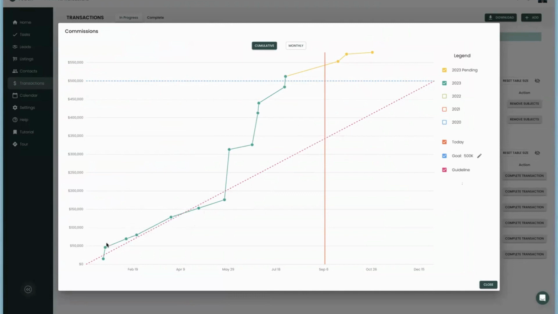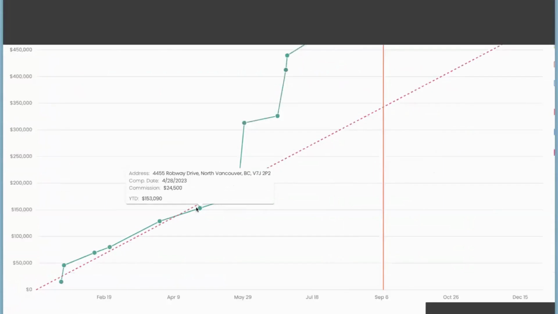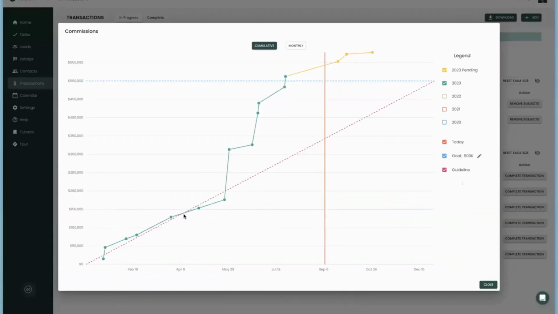And now I can kind of see this teal line or this green line tracks all of my current year's transactions on obviously what calendar date they completed at. I can hover over each one of these to find out what the address is. And then of course, where I was year to date in commission when that address completed. So you can see we've obviously been kind of trailing along that goal line of $500,000. And then during the summer here, it's been an acceleration over top of that goal.